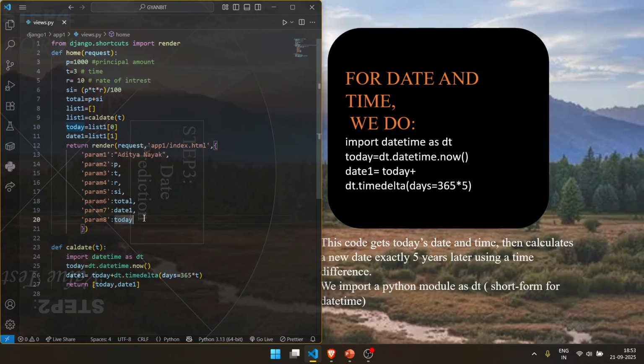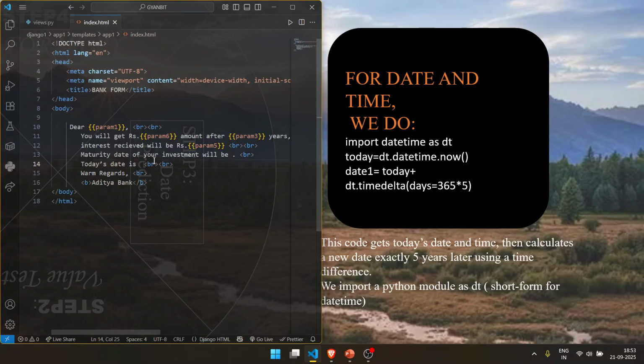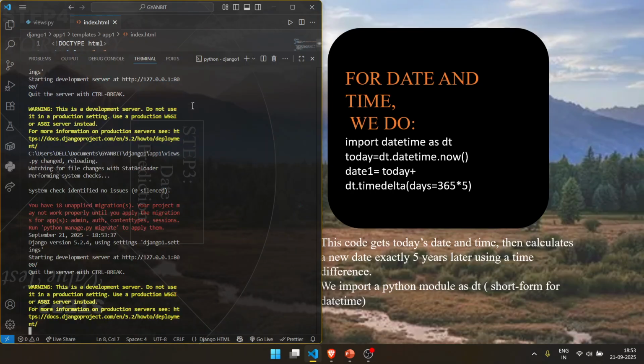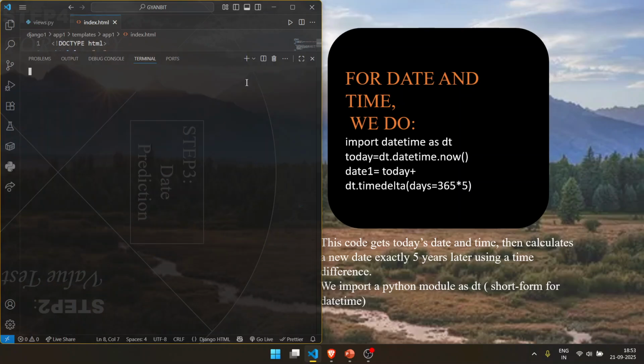Okay, yeah, let's proceed to our index.html as well. In this, today's date is param 8, and maturity in this maturity date will be param 7. Let's see. Okay, I have closed the server. Let's run the server again using the same command, that is python manage.py runserver.